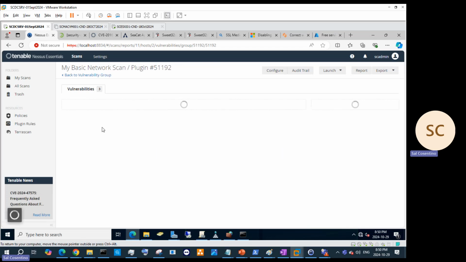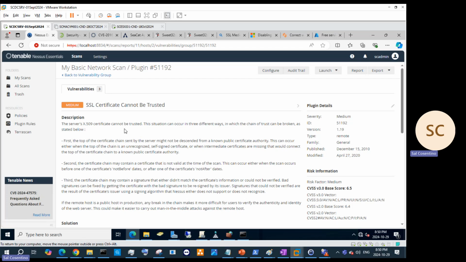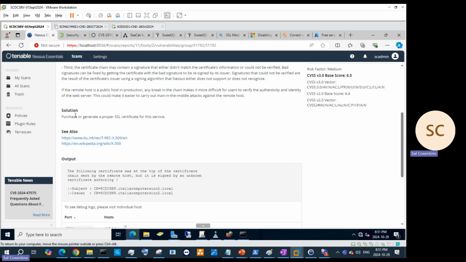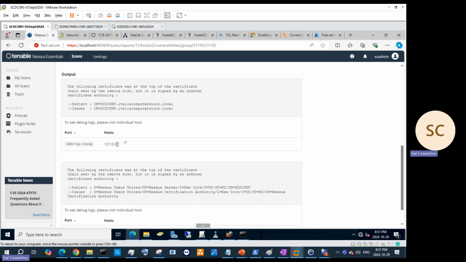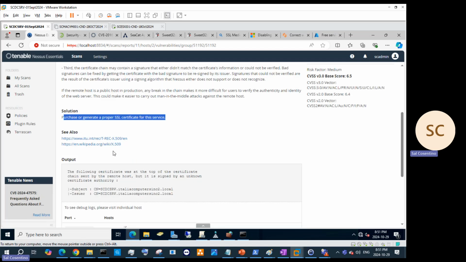Then there's the SSL certificates that cannot be trusted. This situation can occur when the chain of trust is broken. Again, the solution is to purchase or generate a proper SSL certificate for the service. Fine, I would have to provide a proper SSL certificate and purchase one in this case, but I'm not going to. This is just a test environment.